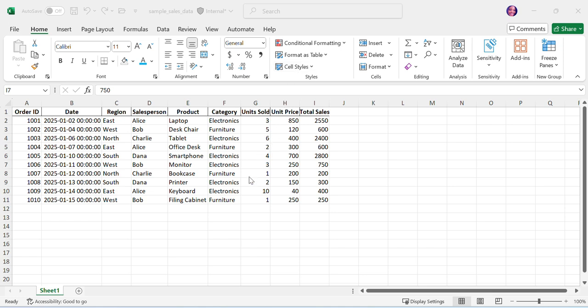In this video, I'm going to show you how to insert a pivot table. A pivot table basically helps you understand the information better, especially this kind of information where, for example, Alice is appearing more than once in this data. Alice bought a laptop, an office desk, and a keyboard. You want to summarize this data so it makes sense.